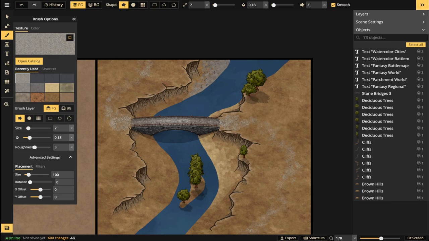Okay, let's also go back in with that same texture. I'm just going to remove some sections. So what I'll do is just go in and get rid of that section right there. Maybe get rid of a section there. It kind of gives it a more worn and realistic feel to it.